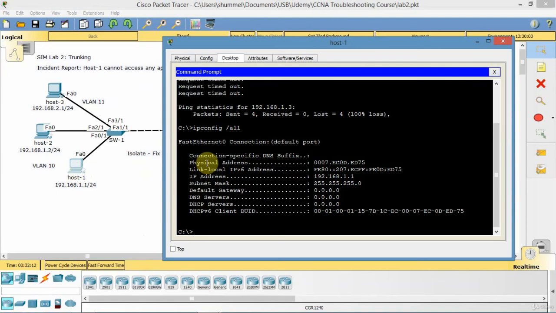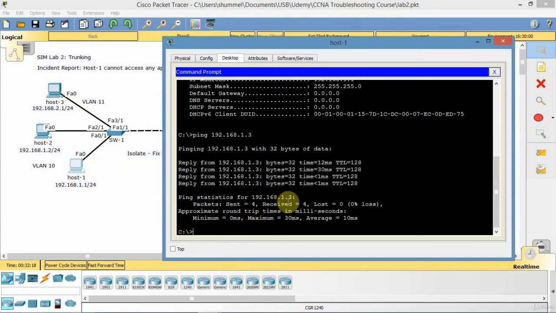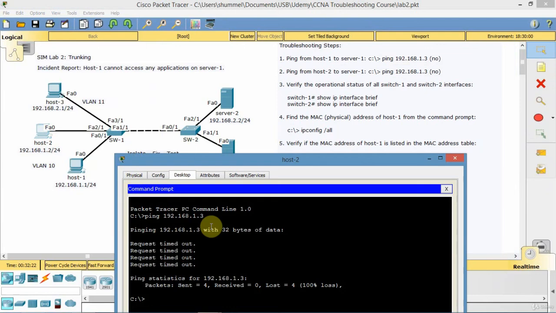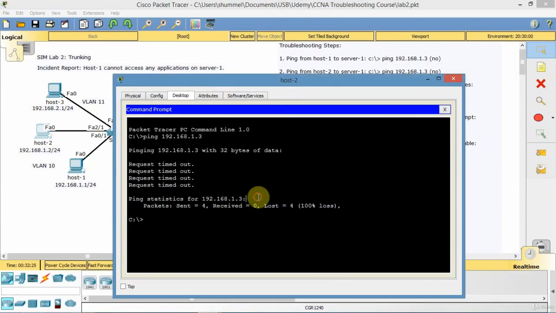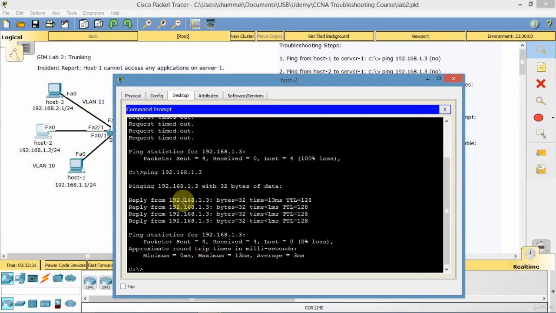So we'll go back to host 1 and ping. There it is. Replies, 1, 3, all 4. Host 2. Okay. So that verifies it works.